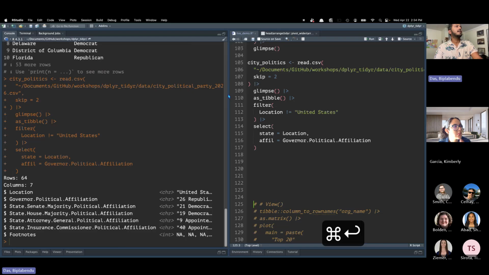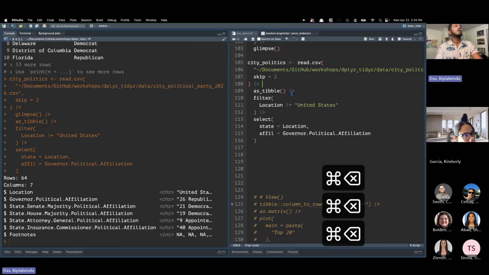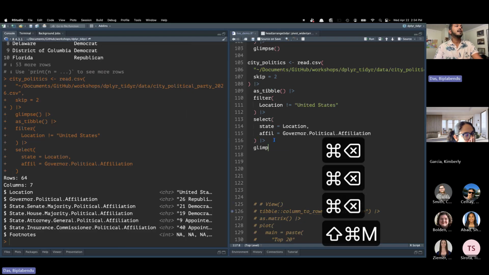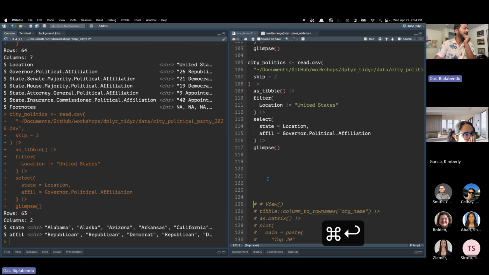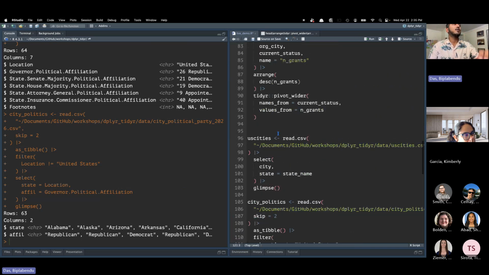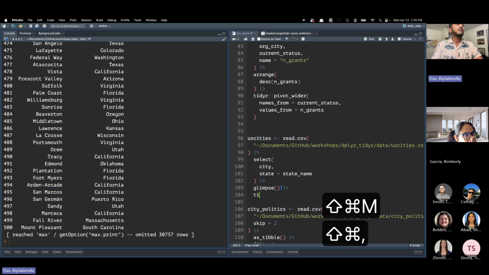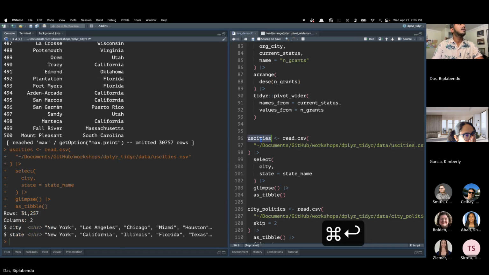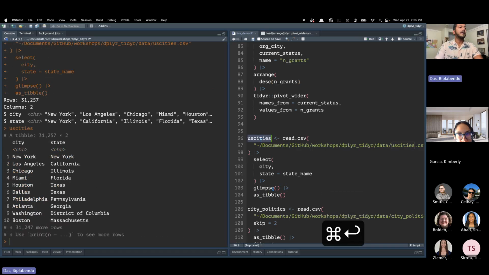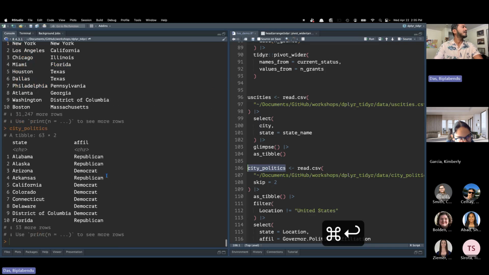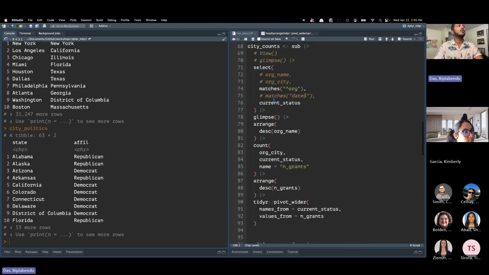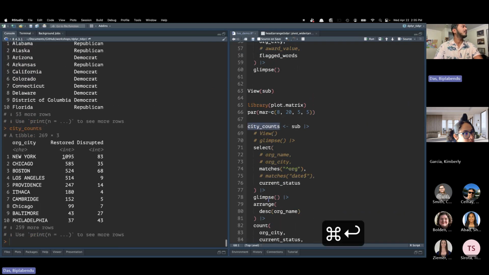And if we do that, and we do a glimpse at the end, I'm rushing, sorry about that. Okay, so we have stuff we need. So we have US cities that look like this. Again, this needs to be a tibble. As tibble. So US cities look like this. City politics looks like this. And then we have our city counts that looks like this.